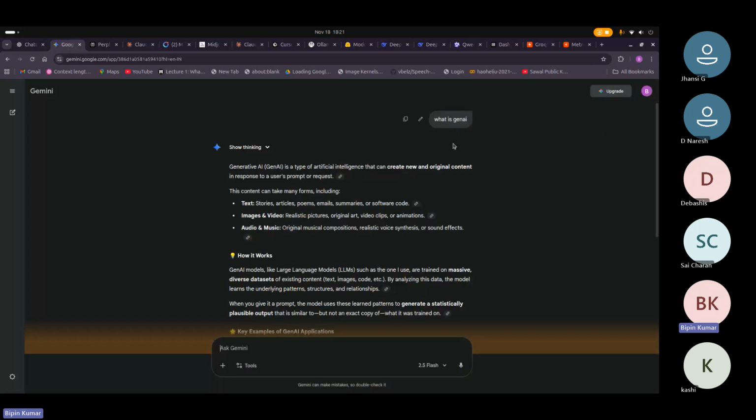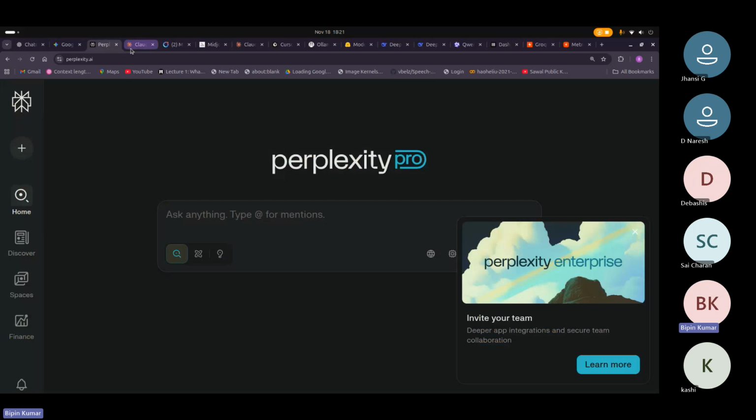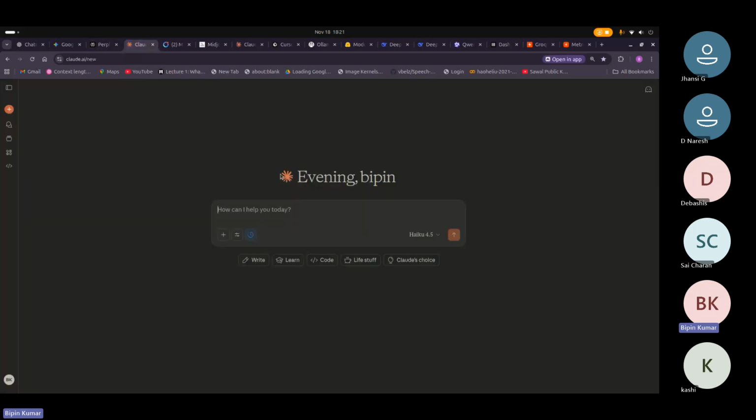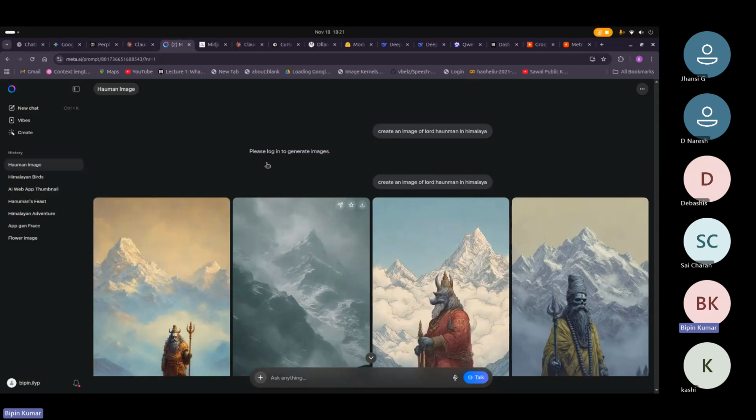Similarly, Gemini. Let's say here if I ask what is Gen AI, it says it's a type of AI that can create new and original content in response to a user prompt or request. So prompt is nothing but the input text that you are giving. Similarly, Perplexity is there, Claude is there. Meta, so Meta is Facebook.